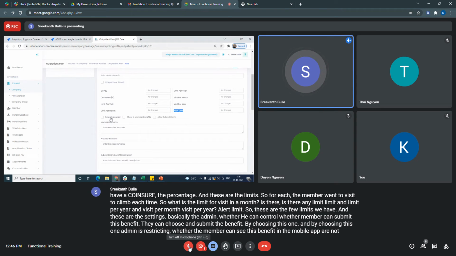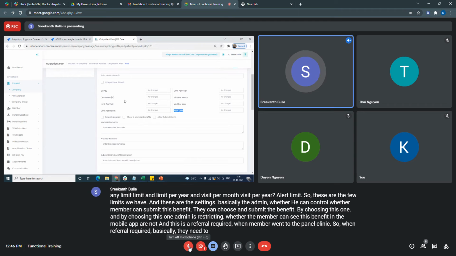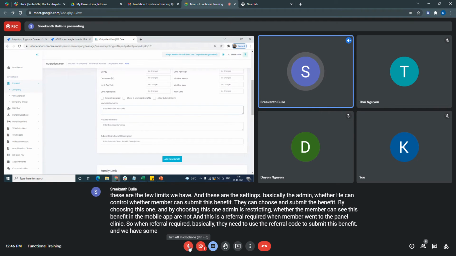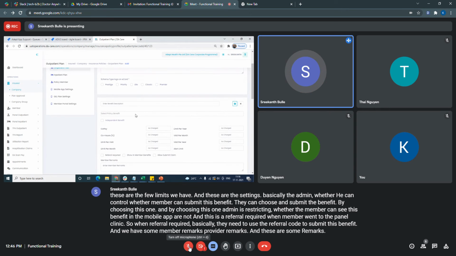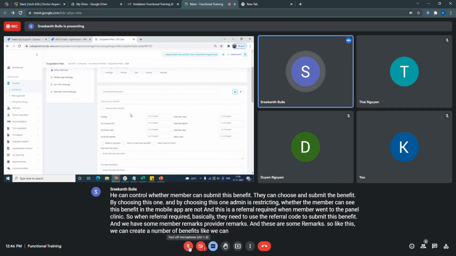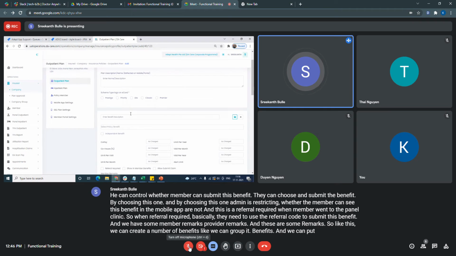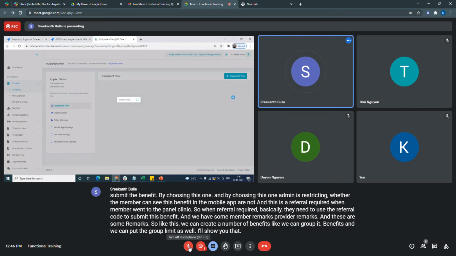And this is whether a referral is required when the member goes to the panel clinic. When a referral is required, they need to use the referral code to submit this benefit. We also have some member remarks and provider remarks. Like this, we can create a number of benefits. We can also group benefits and put a group limit as well. I'll show you how it's done.